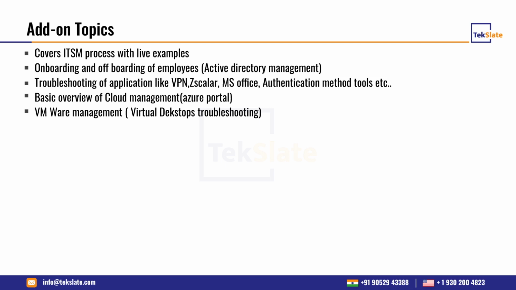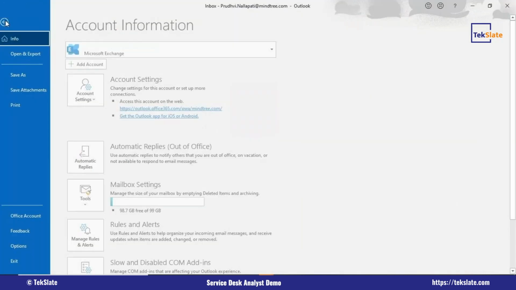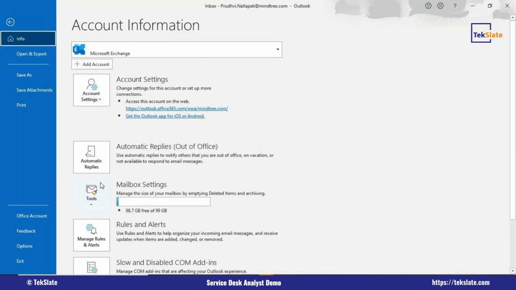It has a mailbox. Every mailbox has a particular size. Here you can see there is 100 GB, but right now it's showing 98 GB. Almost 98 GB is free. But if you have a lot of mails, it will be filled, and then you can't receive. Once the mailbox size is filled, you can't receive emails, or else you can't send emails.